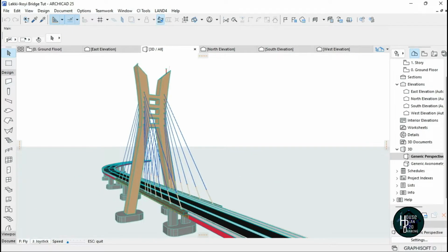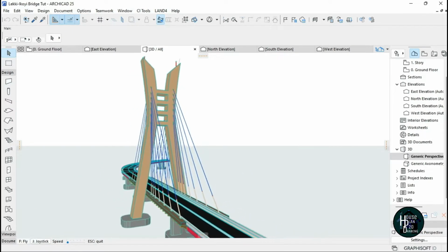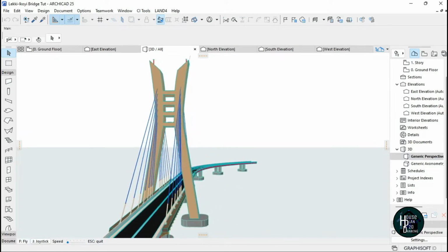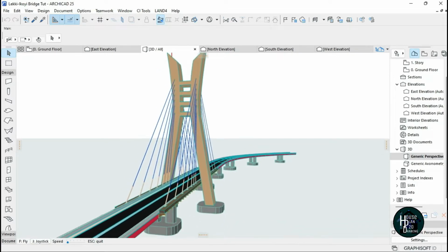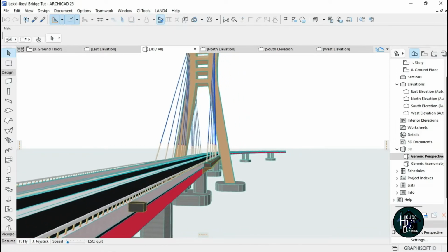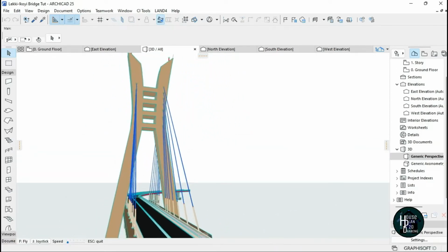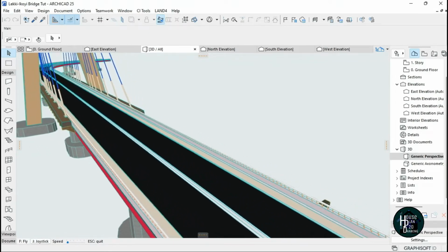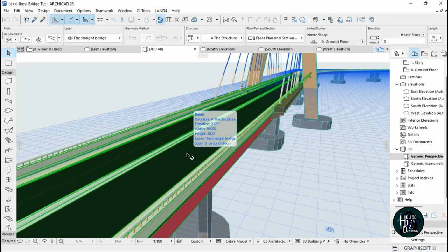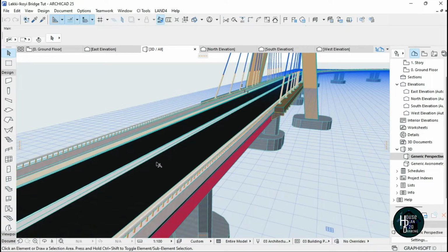You guys have just seen the render, the 3D model of this Lekki-Ikoyi bridge design that I made using Archicad. I'm just going to show you guys what I used to make the drawing come to life. If you look at this, let's say the road, for instance, that's the bridge itself. You're going to notice that no element here has been clicked except for the beam tool, and I used complex profile to draw this.